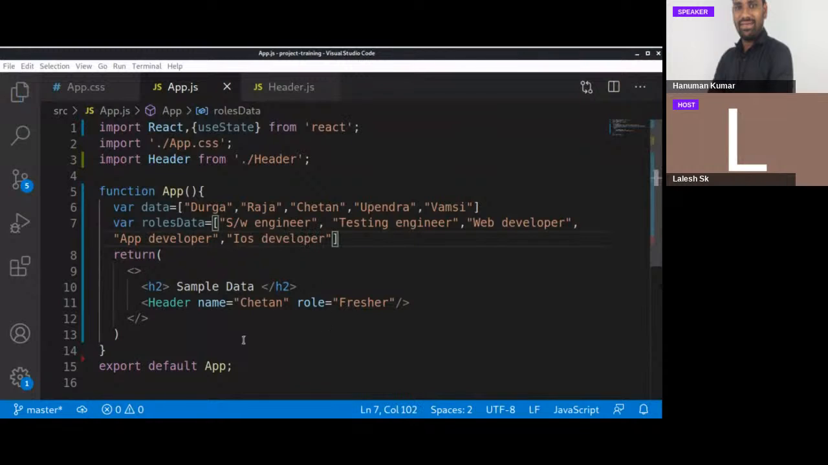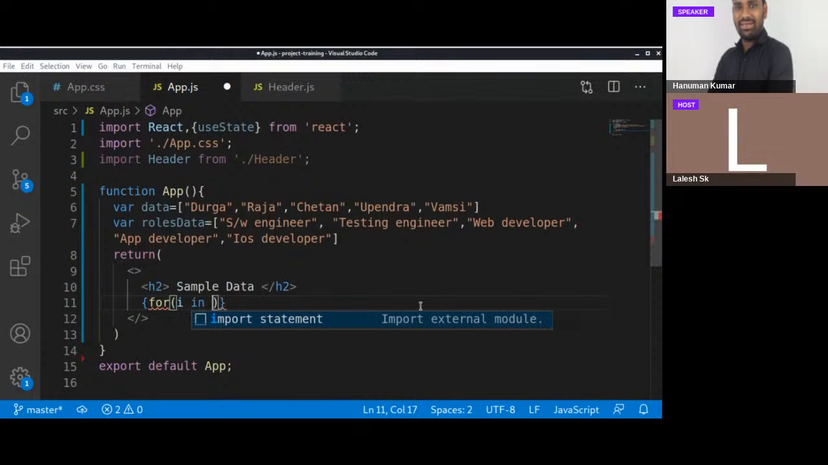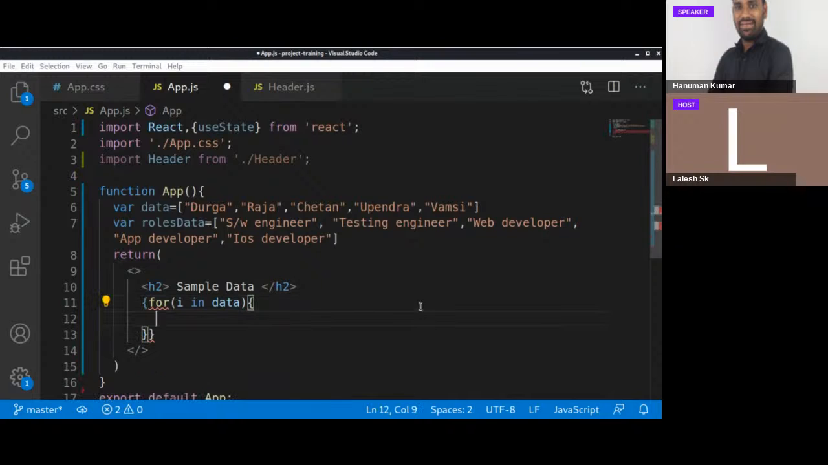If you want to get that information, what do we have to do? We have to use index values, right? So we have to use a for loop. I'm going to use for loop. I'm going to use the in operation, because we can get data by using index values. For i in data. So what is happening? We are not able to get information.